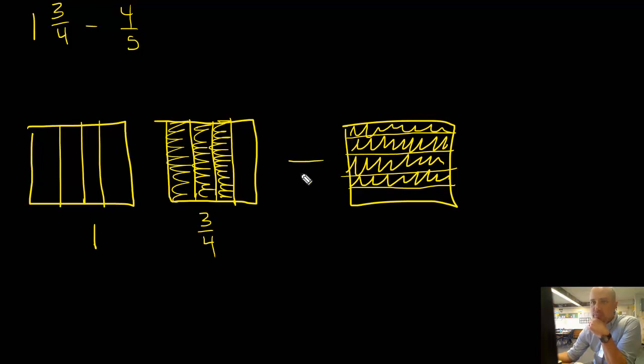Make them the same. So now I'm going to go downward. I'm going to do fourths over here, so 3 lines. 1, 2, 3 lines. And over here I'm going to do 4 lines. 1, 2, to make it fifths. Wow, that's a lot of boxes. I better be making sure I'm careful here.